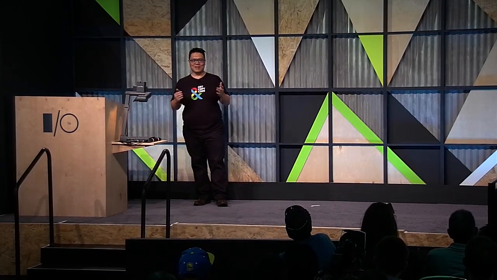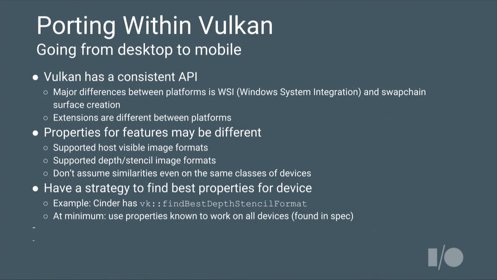Most projects will probably start on desktop and go to mobile. If you're not doing that, then you're really highly skilled. But for the rest of us, pretty much everything starts on desktop and then migrates to mobile. So with Vulkan, the API is actually crazy consistent. Cinder took 3 hours to port from desktop to mobile. And the only thing that required changing was basically the WSI, or Window System Integration, and the swap chain. And it pretty much ran. So I'm not saying that your code will take that short amount of time to port, but you can trust that the API is consistent. The only other area that's different is the extensions.